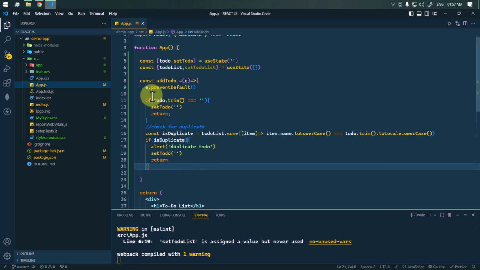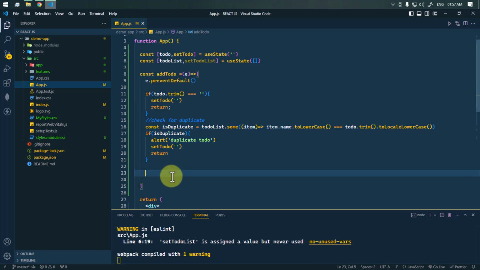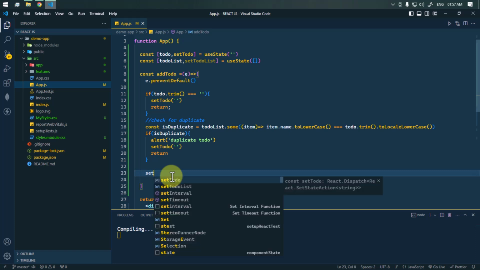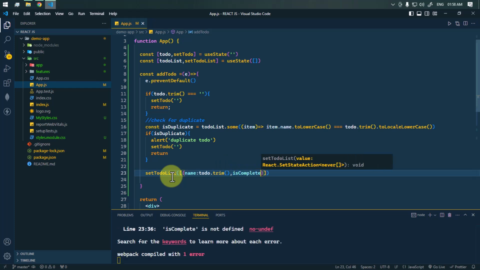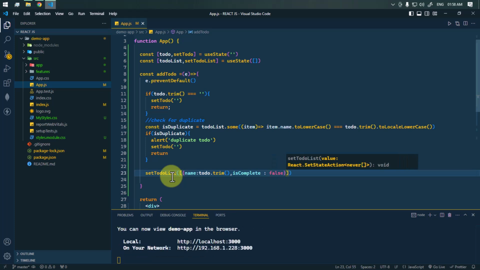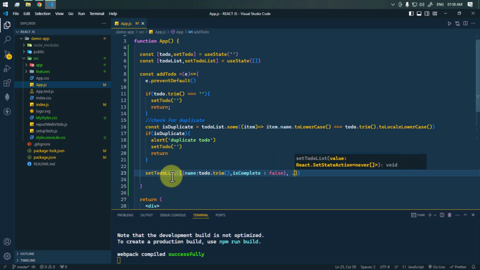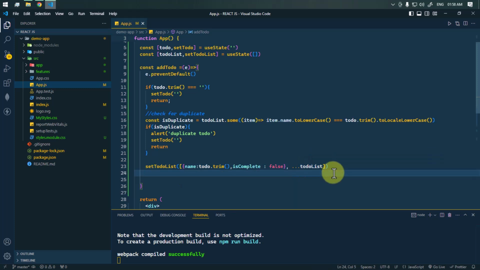So after checking for any kind of empty entry and any kind of duplicacy, after that we are sure that we have one valid entry. In that case we're gonna set the to-do list. Here inside the array we're gonna put the to-do. So first of all we're gonna have the name of the to-do. So todo.trim. So we're gonna trim the name, and also we're gonna have each complete, which will be initially false, and after that we're gonna spread all of our previous to-do list. So once we are done, at the end we have to clear out the input field.